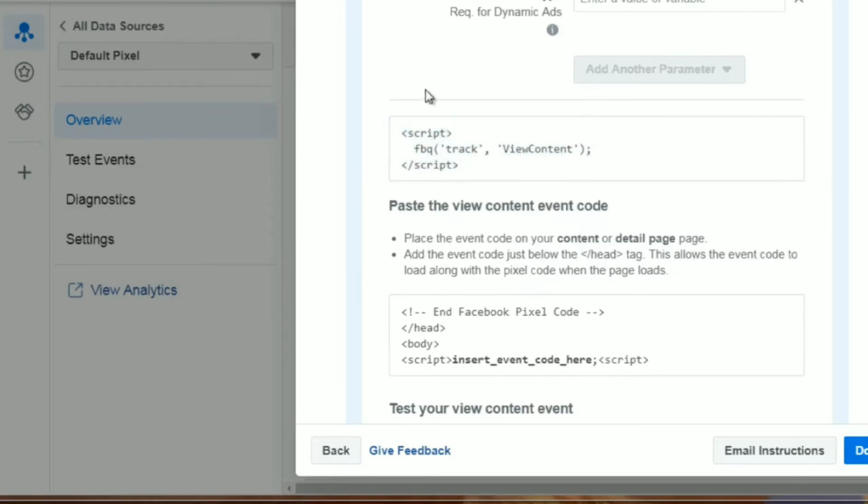Now, if you want to customize the standard event, you can. What I mean by that is where it says view content, you can use your own word, and that will show up in the reporting. But it's better to stick with what Facebook gives you because then you have more uniform standard event codes. So as you're looking through the variety of campaigns and ads that you have, you can get a better idea of what's happening if you understand the lingo.